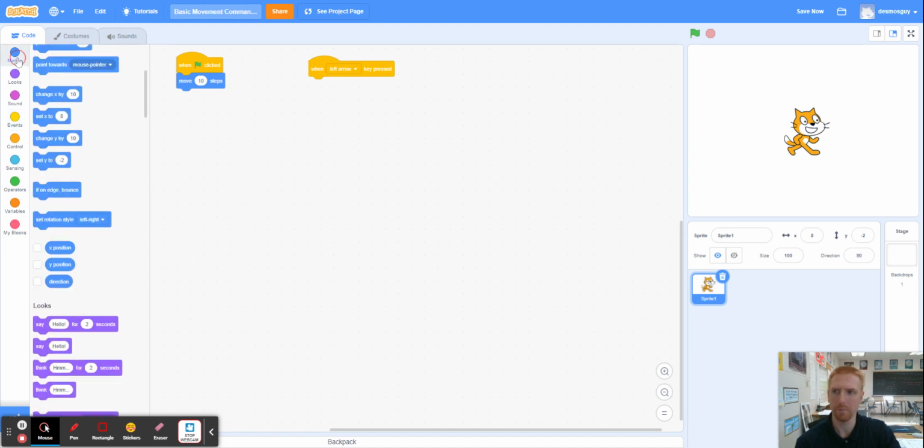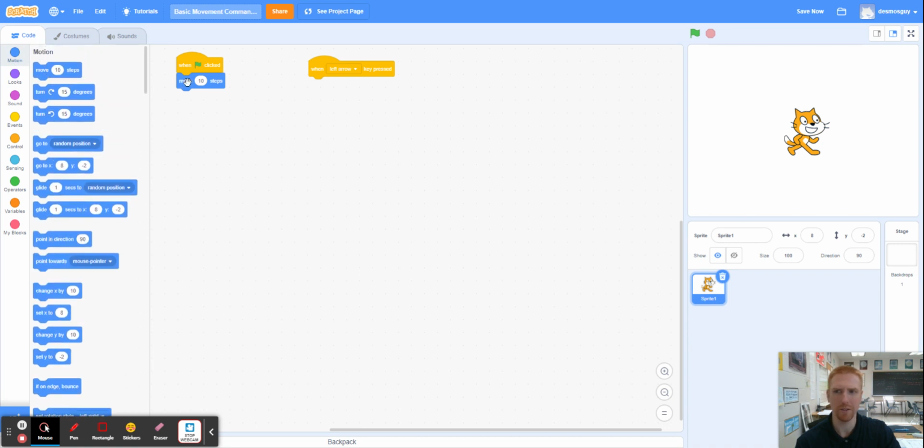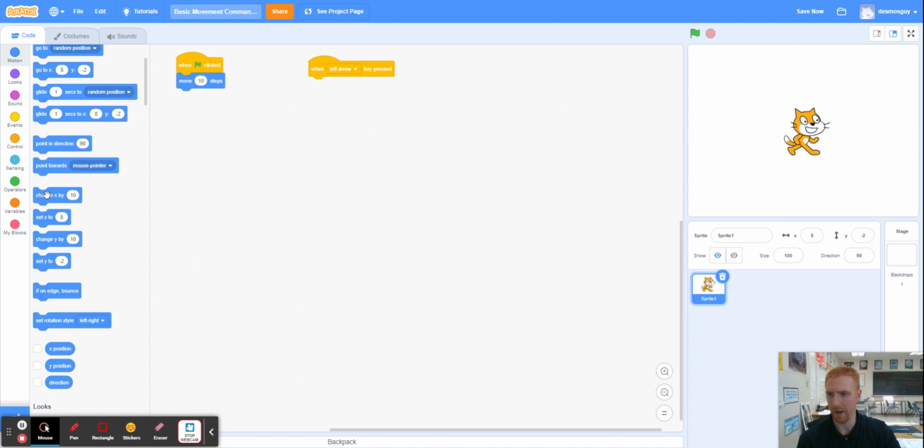So I'm going to go to motion. And I can't just say move 10 steps because that's the way the cat's pointing. I want the cat to go left. So I'm thinking math coordinates, x and y, x this way horizontally, y vertically. I want to move in the x direction. So I'm going to come down and find change x by, and we'll say 10.